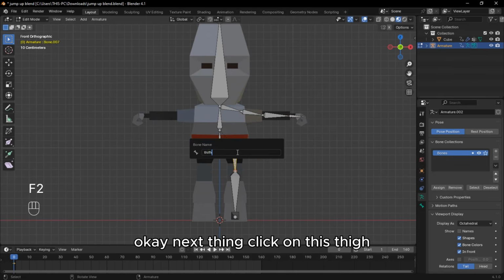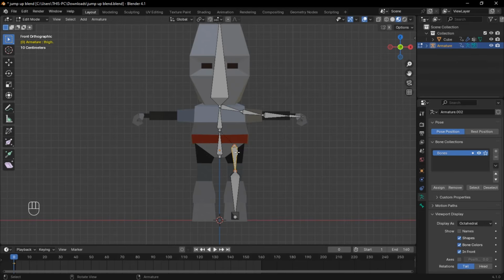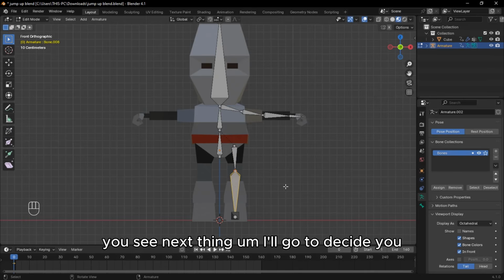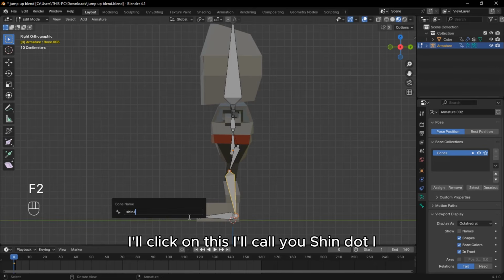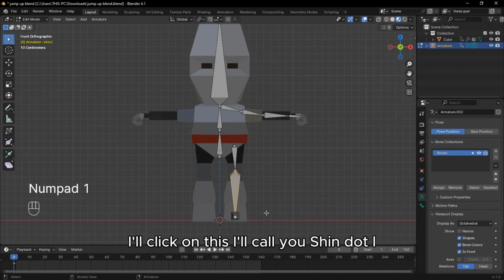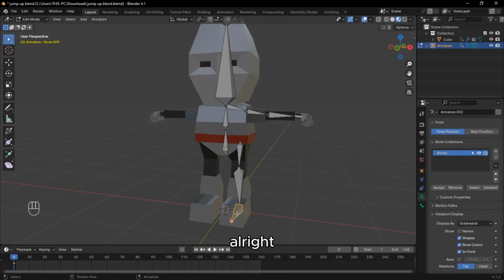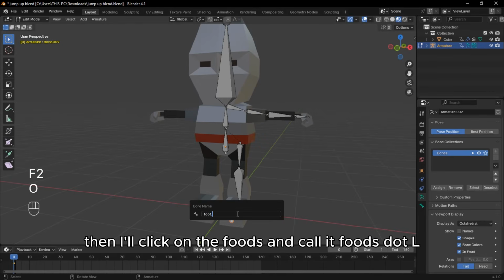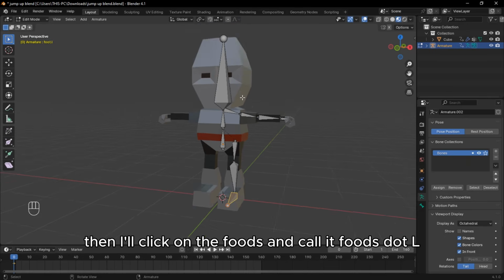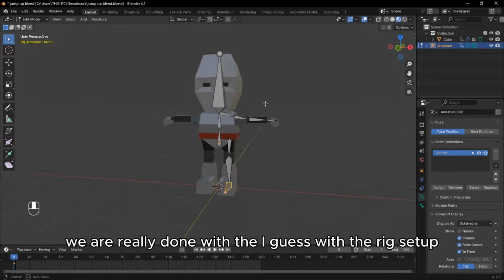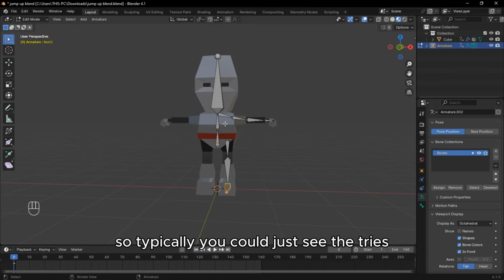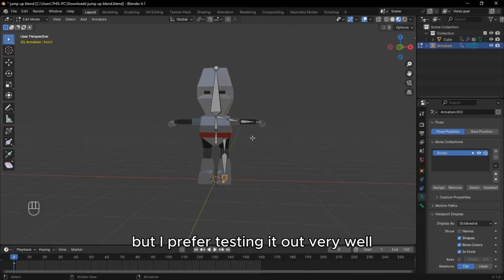Okay, next thing, click on this, thigh.l. Oh, sorry, let me confirm I put the .l, you see. Next thing, I'll go to the side view, I'll click on this, I'll call it shin.l, right? Then I'll click on the foot and call it foot.l. And believe it or not, we are really done with the rig setup. So typically it could just symmetrize, but I prefer testing it out very well.